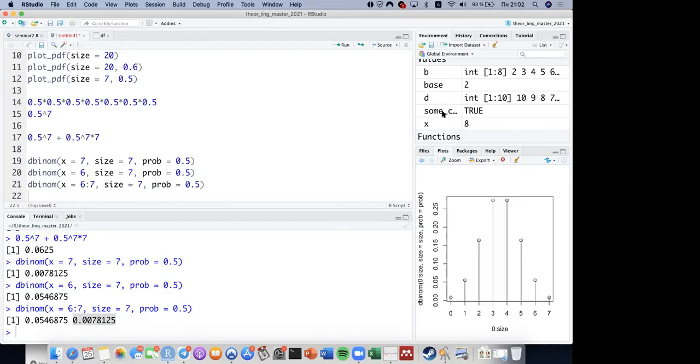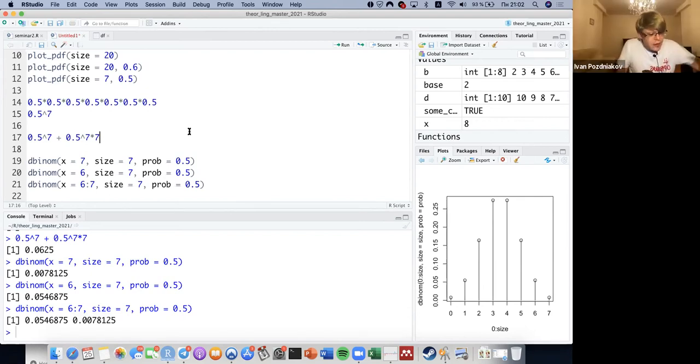Sorry, but this is line 17. So what did we do in line 17 if we did not calculate the probability of 6 or more? I thought that in line 17 we did it. Yeah, we did it, but we can do it in many different ways, and that's the thing.